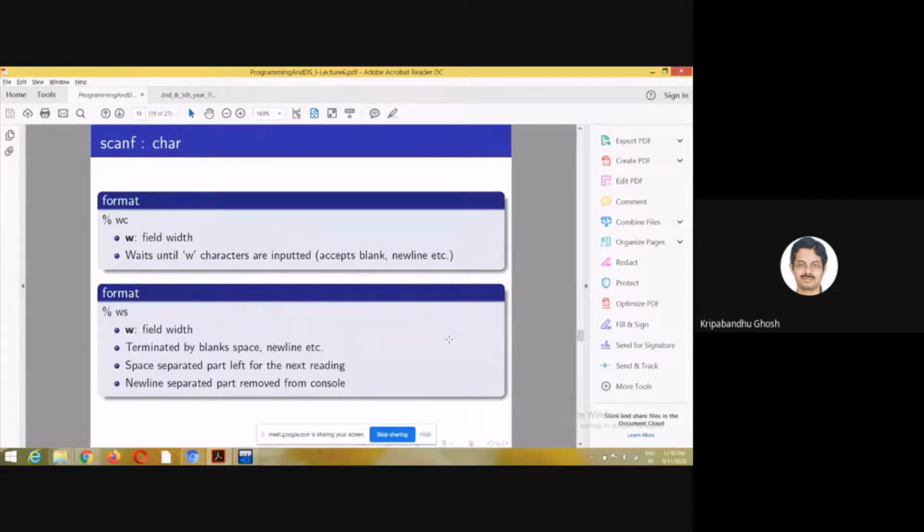So now let's talk about character type and string type. In character type also you can use a length specifier. %c is for character, and %wc has a field width. So %5c means that the string which you want to take as input should be of 5 characters, so it cannot be less.